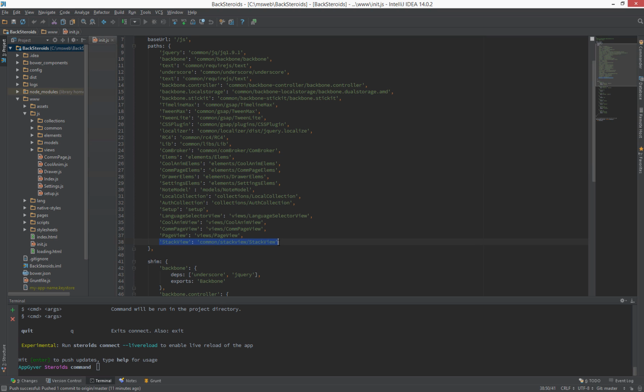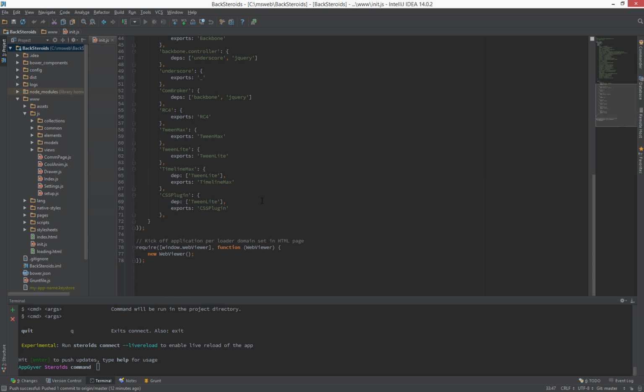That's the library that allows you to change the actual divs within a single view, within a single page, and have this fade animation and slide animation. If you scroll to the bottom of the page, you can see that we're kicking off the initializer using this variable right here called window.webviewer.